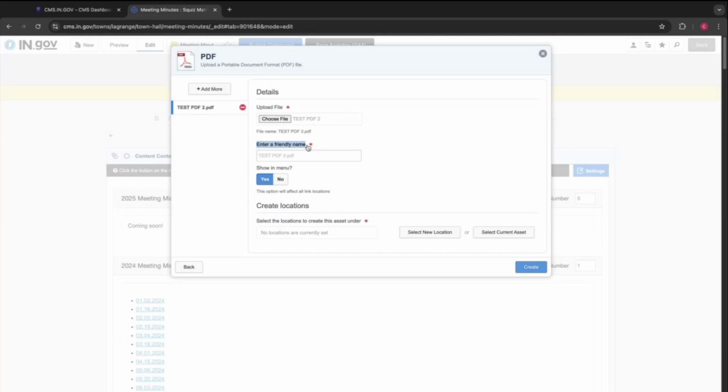Friendly file name, you'll leave this the same. It's just going to default to the file name itself. Show in menu is actually irrelevant for files. This is more pertaining to pages themselves. So you could leave this as yes or no. It doesn't actually matter. Create location is important.